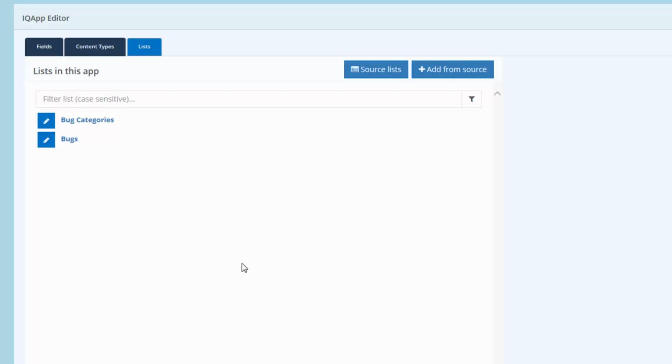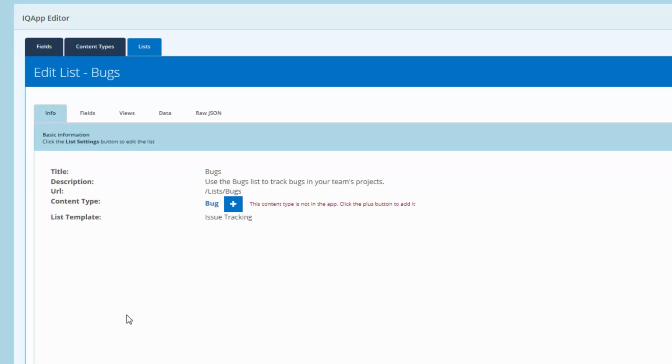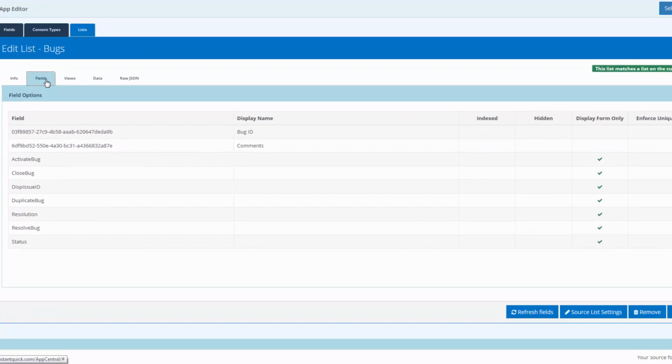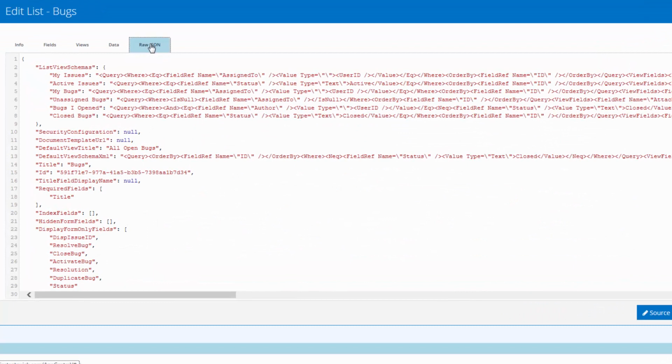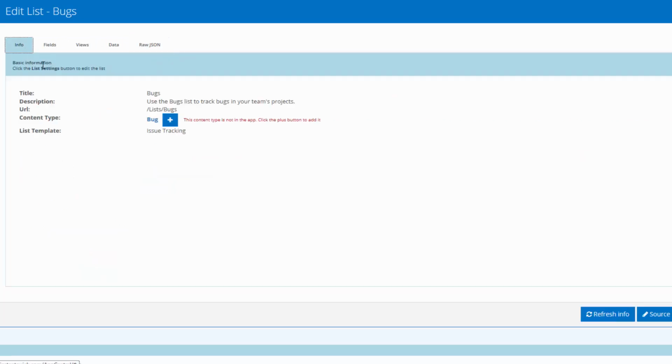And so let's take a look at what we've got here. First we'll look at bugs, and we can see that bugs has a content type called bug, and it tells us that the content type is not on the list. You can also see that we have a number of field options that are set, most of them being that there are fields that are only display forms. And we have a whole bunch of views, which is good because that's what we have on the source site. Now the whole time I've been adding things, it's been creating raw JSON that describes the information that the provisioning engine is going to need.